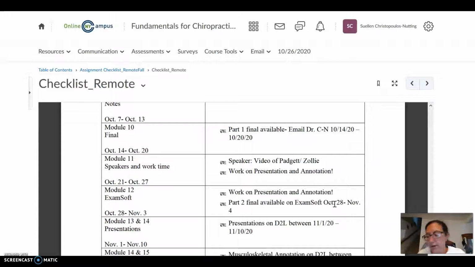So the password is Fun Research 20 Fall. That's fun with a capital F, UN, research with a capital R, ESEARCH, 20, fall, capital FALL. And that's all together. It's one word, there are no spaces. But again, I'm going to put that into the email.